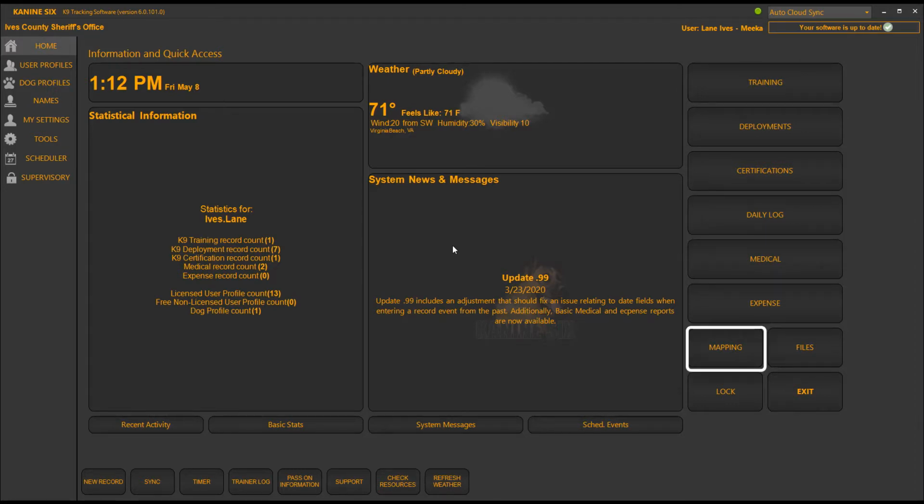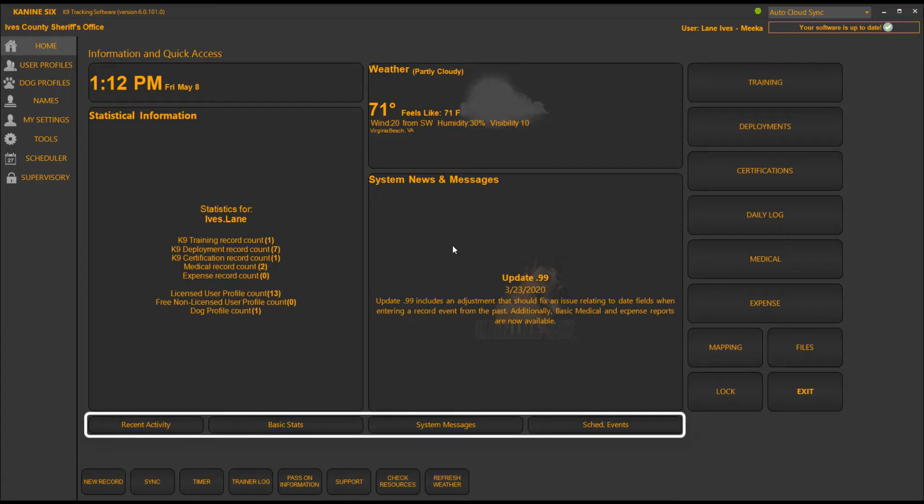Towards the bottom of the right side, you can access the mapping function, which allows you to create and manipulate GPS files to insert into your records, as well as the files function, which allows you to insert photos, PDF, and other kinds of files into your records. There is also a lock function here that allows you to lock your software, keeping it secure while you're away from the computer.